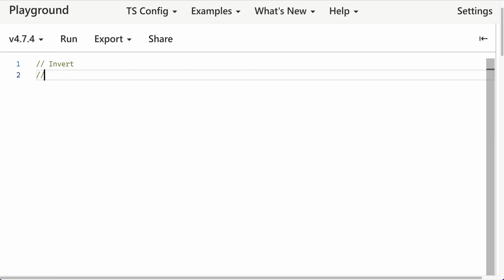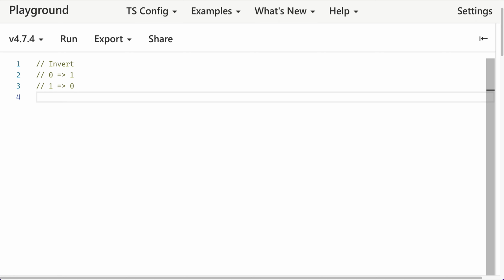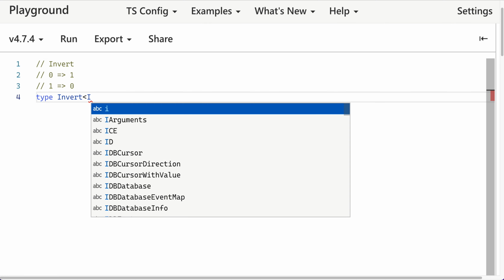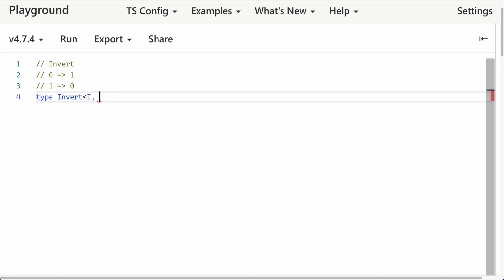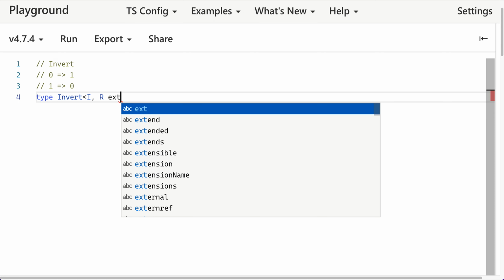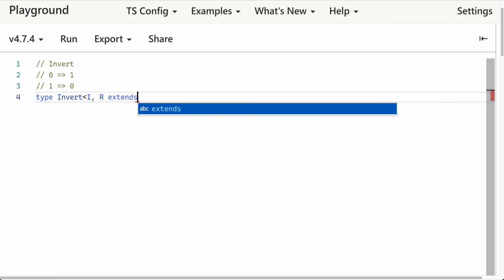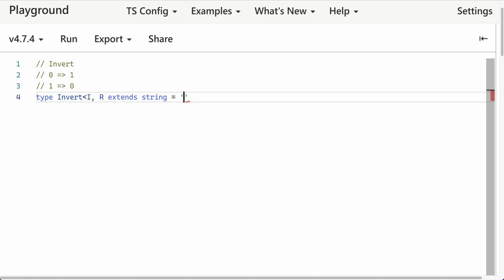where essentially if we have a binary invert, so if we have a 0, it's going to be converted into 1. If we have a 1, it's going to be converted into 0. So the type invert is going to be, we're going to take a type input I, and then a result R that extends a string, which is initially empty.